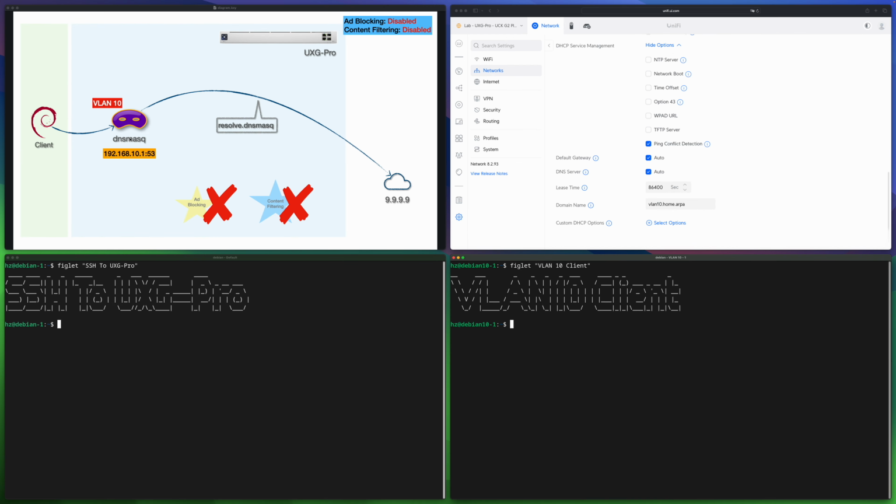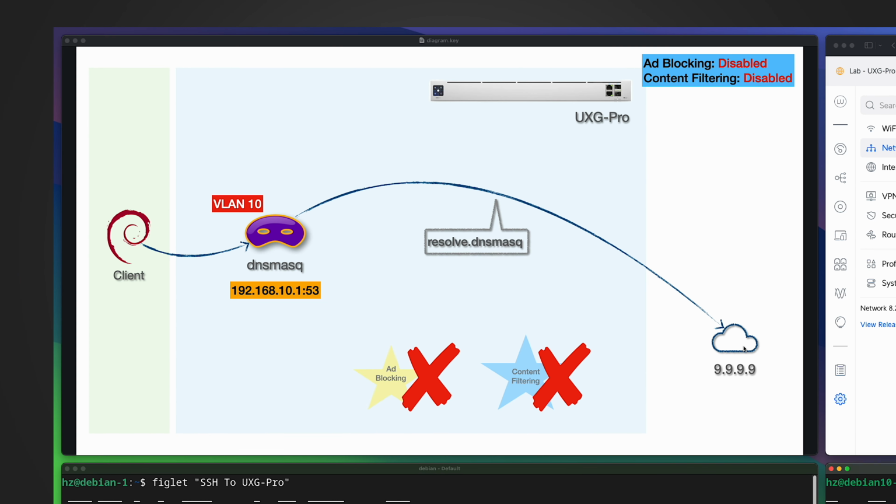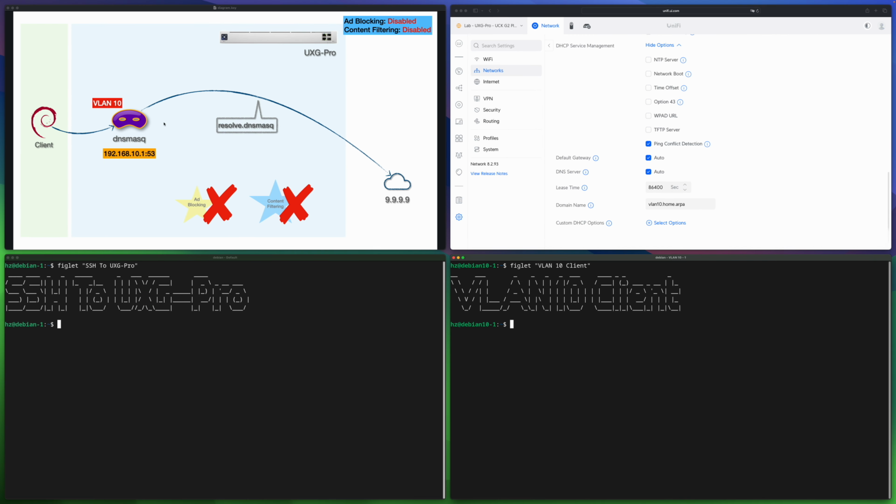Then, based on the dnsmasq internal configuration, which is based on the primary internet one port DNS setting, it will connect to 9.9.9.9 to resolve the domain name. So in this process, there's no DNS filtering because we didn't enable any of these two features, right? You will not achieve ad blocking and content filtering. I will not waste your time going into the details because this is the very simple regular situation. So let's jump to the next scenario.